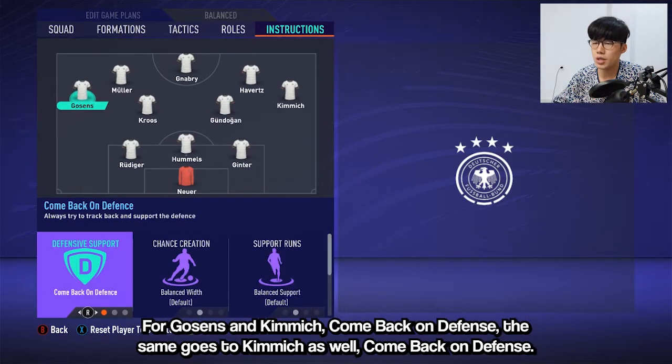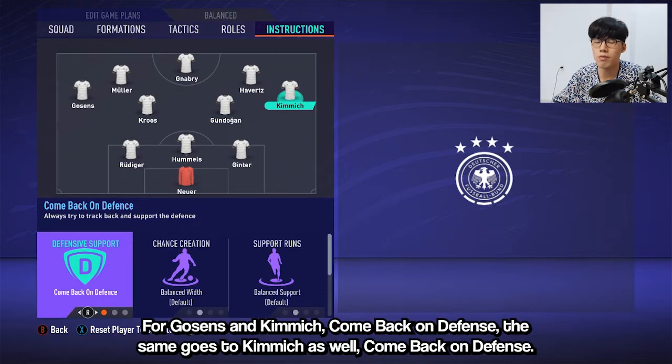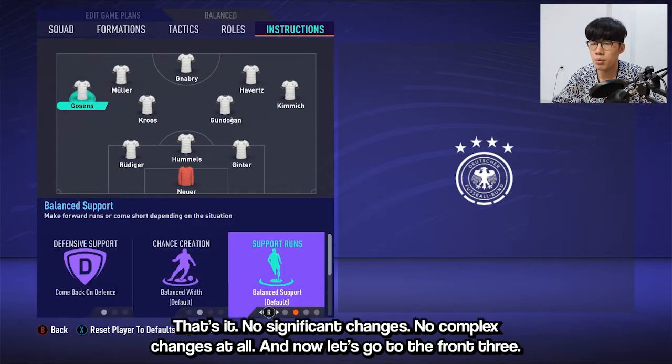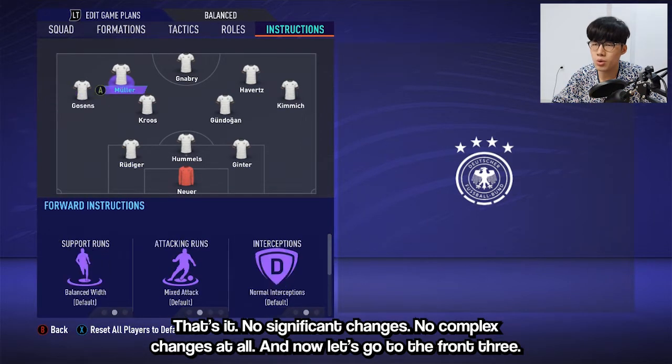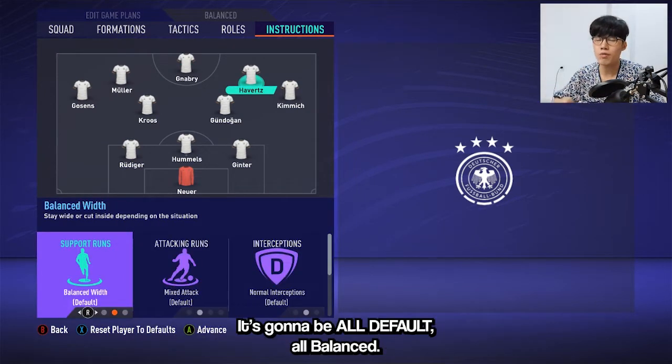Okay, for Gosens and Kimmich, come back on defense. The same goes to Kimmich as well, come back on defense. That's it. Nothing significant changes, no complex changes at all. And now let's go to the front 3. It's going to be all default as well. Okay, no changes. Gnabry as well, no changes. Havertz as well, no changes. It's going to be all default, all balanced.